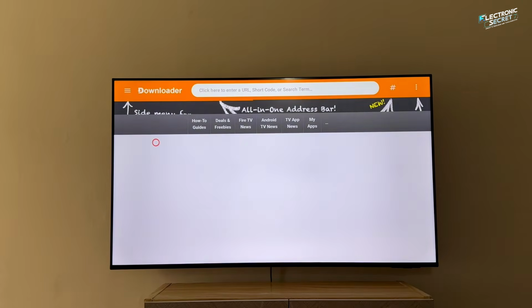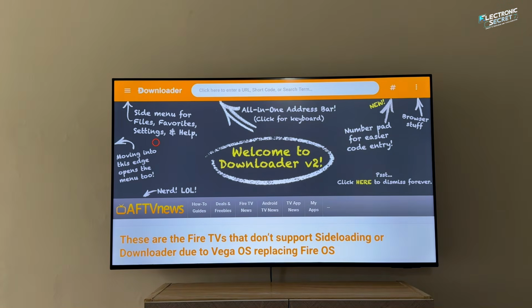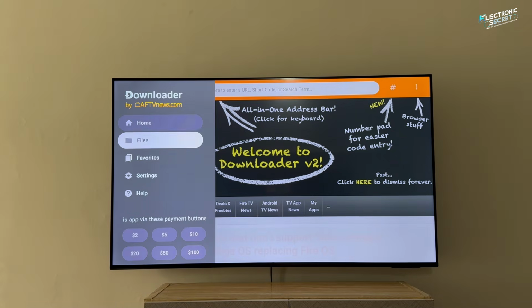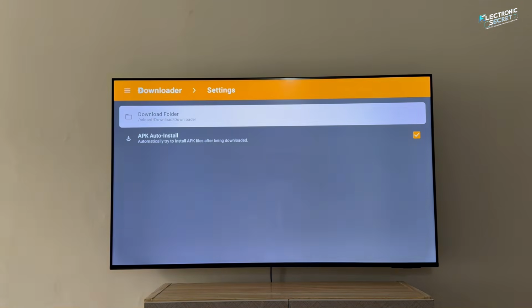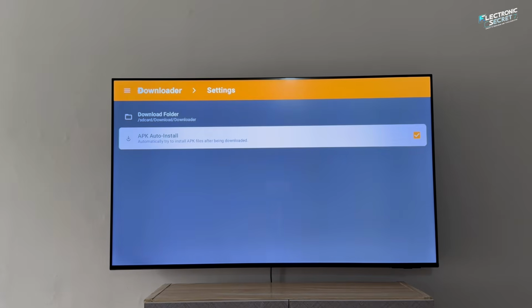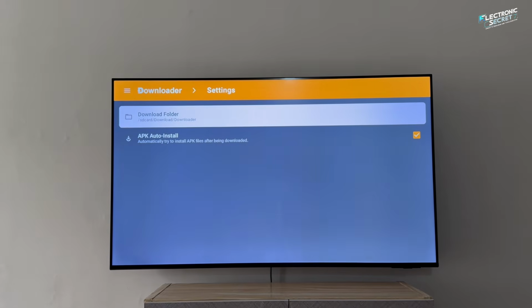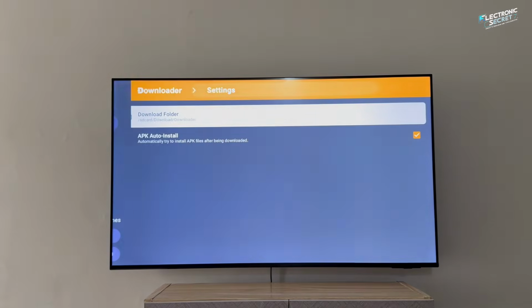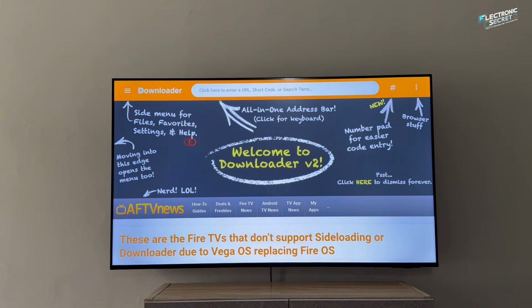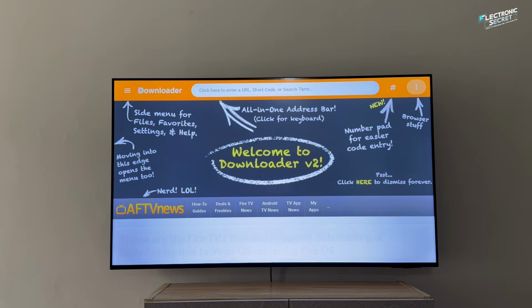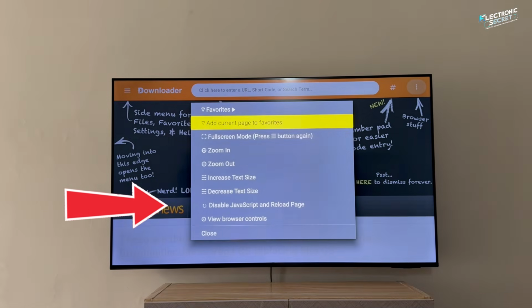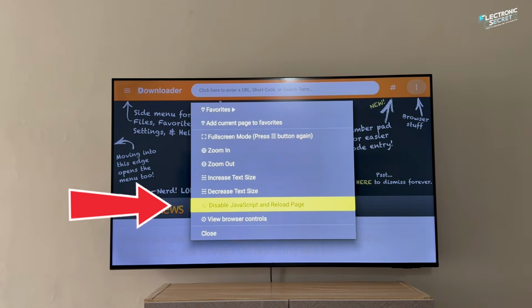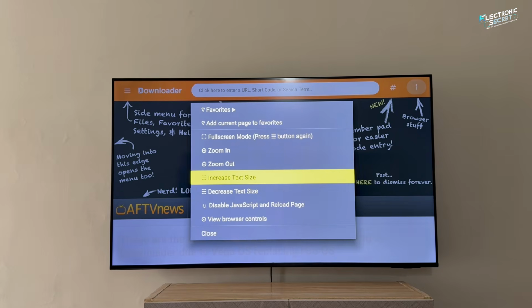Once installed, open the app, go to the top left corner and select the 3 horizontal lines. That's your menu. Scroll down to settings and make sure the auto install APK checkbox is enabled. If it is not checked, go ahead and turn it on. Then go back to the main screen. Now go to the top right corner and select the 3 dots. Make sure JavaScript and reload page are both turned on. If they are off, enable them now and then close the downloader app.